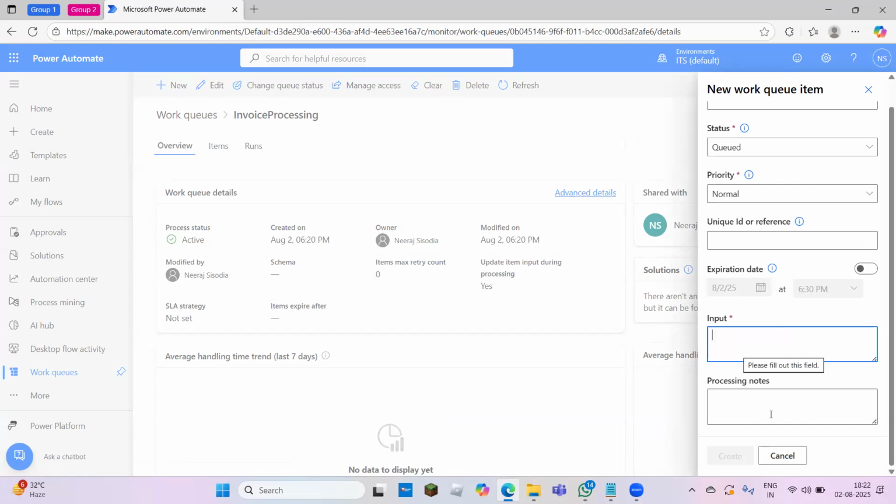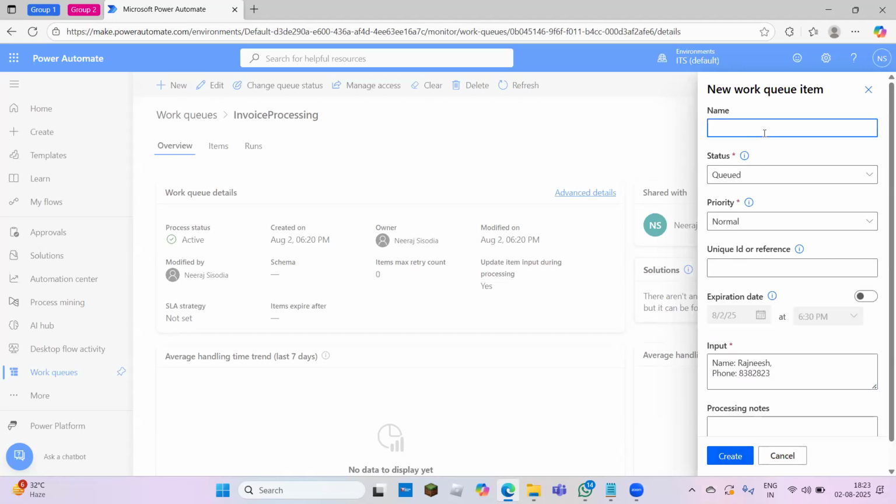You need to enter all this information in this one input field. How do you add multiple fields in the same input field? With comma separated. Like I want to insert name, I can insert in this way. I'll create. So this is how you have to enter it. We will see how we can enter directly from the flow. So this way we can enter directly.